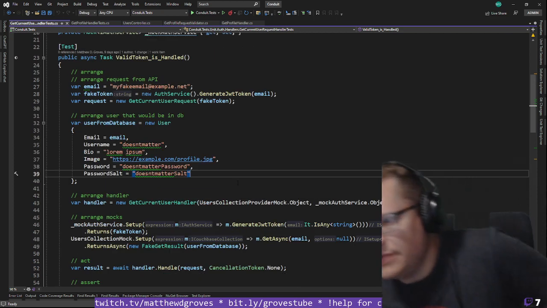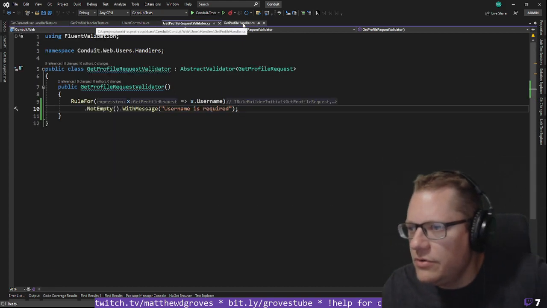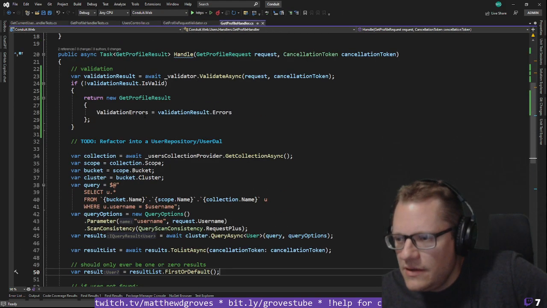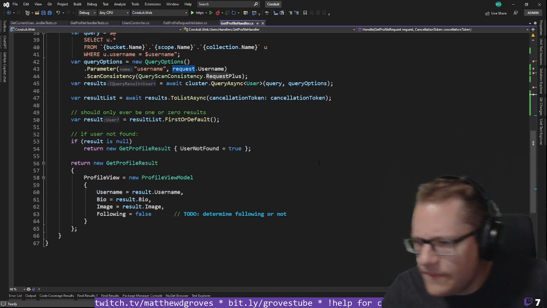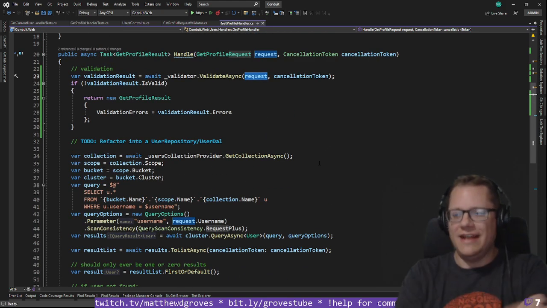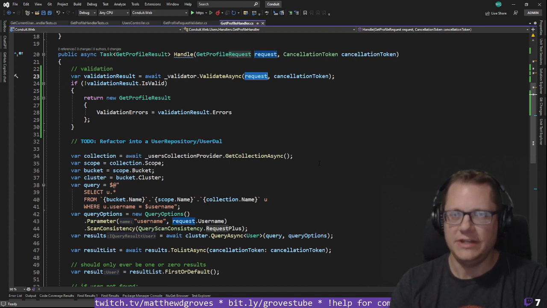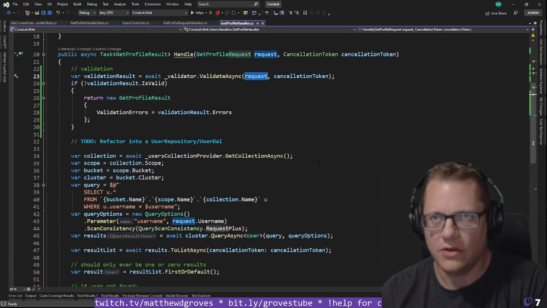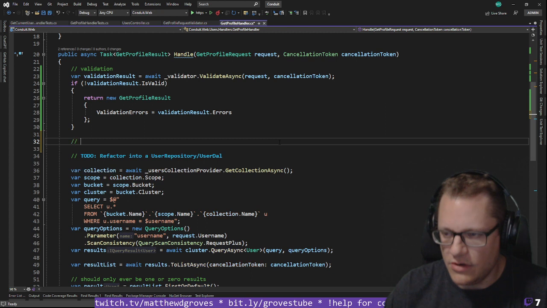Probably should. That seems like more of an integration test, though. Let me think about this. Get profile handler. Where do I actually use that token, by the way? I'm not using it. So that's functionality I didn't put in here. I forgot about that. Something we can write a test first. So that token is to get the current user or who the current user is following. So I don't have any of that stuff yet. So that needs to be a to-do.